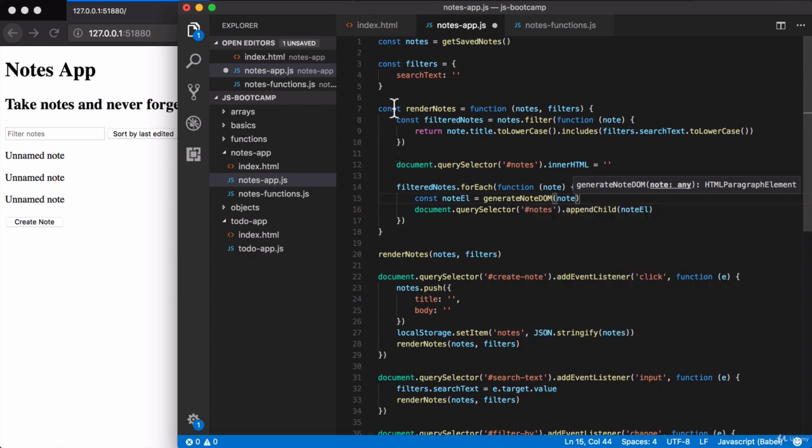So now when someone's scanning this file to try to figure out how the application works, or we're working on our own project adding new features, we'll be able to see that right here for each note, all we do is we generate the DOM node and then we add it in. Now, if you care about the details of that DOM node, that's fine. Sometimes we do need to care about the details.